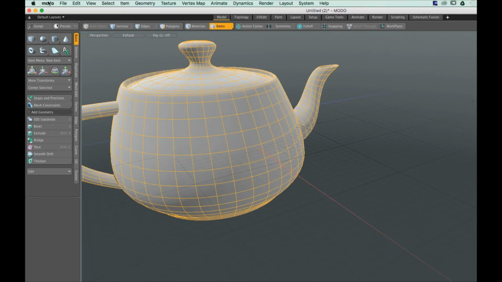All the wireframes are orange. But what if I want to go in and just move, I don't know, the spout or a portion of our teapot down here in the body of it? Well, if I want to select a vertice, edge, or polygon, I need to change our selection state, which are these buttons in here. Okay? Vertices, edges, polygons. We'll skip materials for the time being, then items.